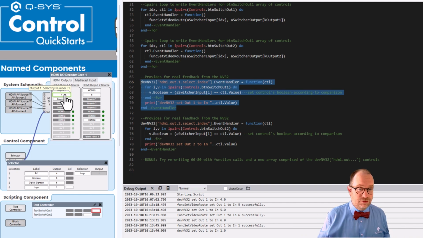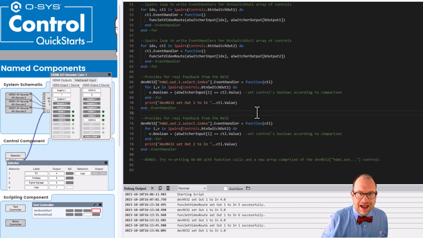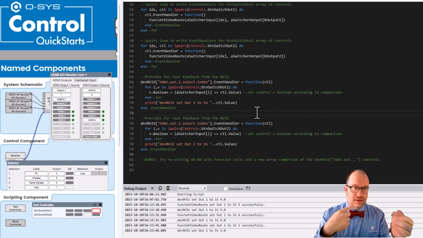What do I want to do when that event handler goes off? I actually want to update my script. You know why I want to do that? So that I have two-way, real-time feedback. Real feedback. That's what you should always do. You should always give real feedback if you can.